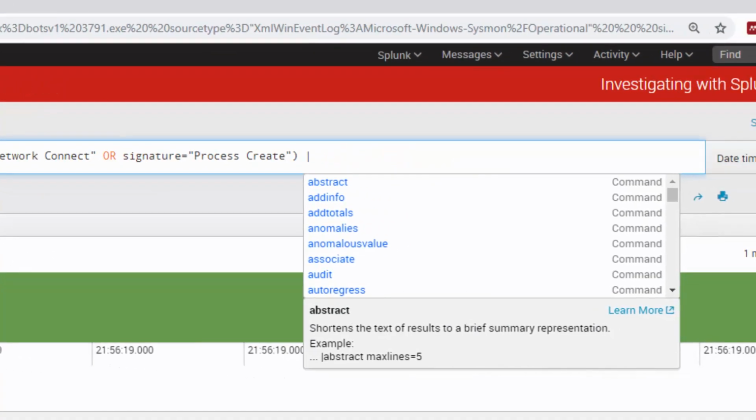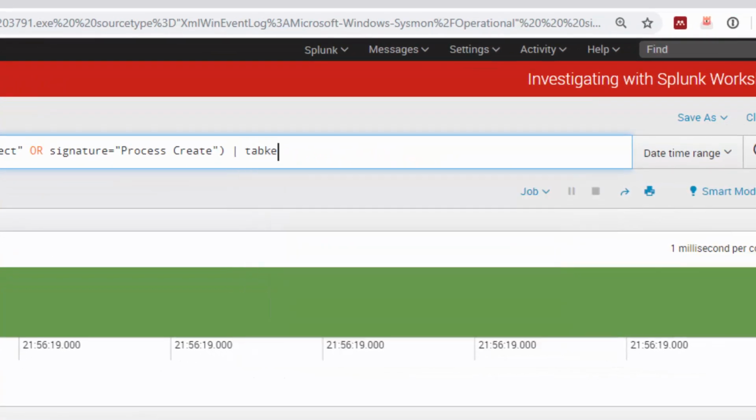And we'll do the same. We'll pull out table and the time and the user and the command line. Let's see, we can have the image and the signature, and we'll sort this on time.